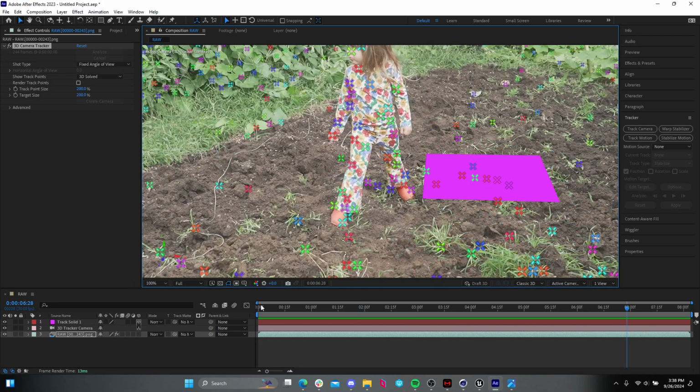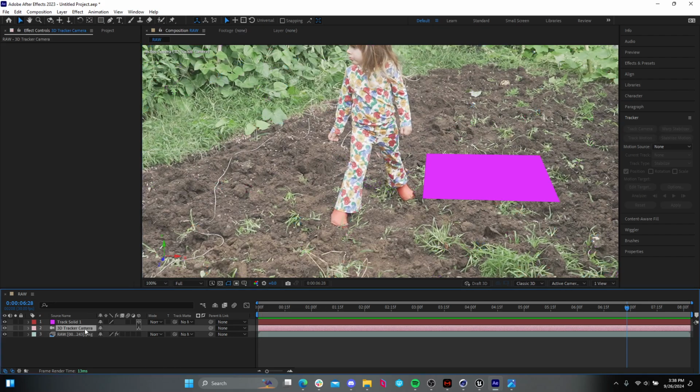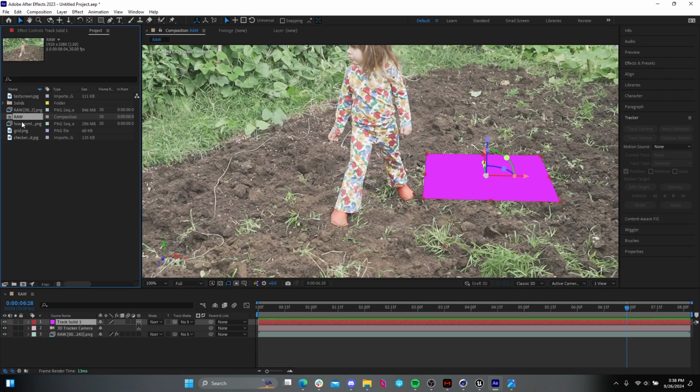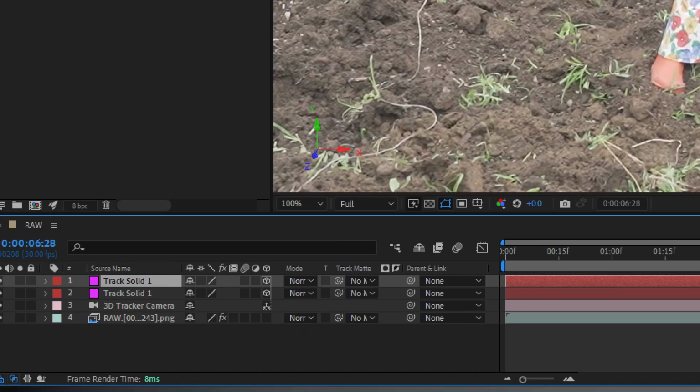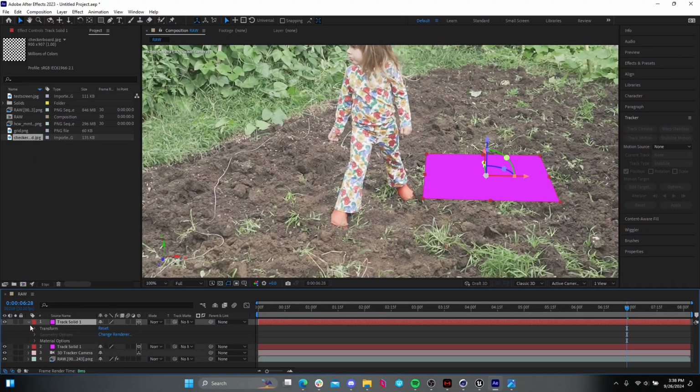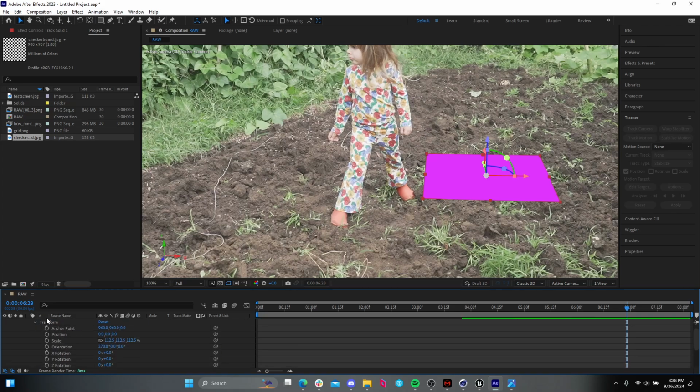So congratulations, you've tracked something in After Effects. That's great. Like I said before, I like to check with grids or checkered surfaces. Sometimes I'll duplicate the solid down here because the position of the solid has been set in 3D space.